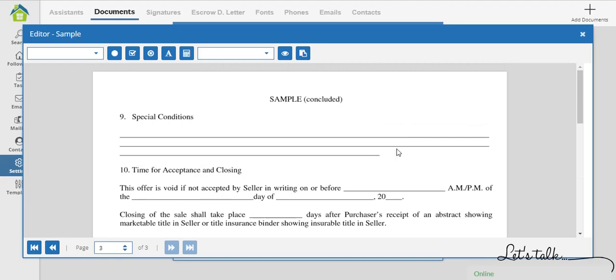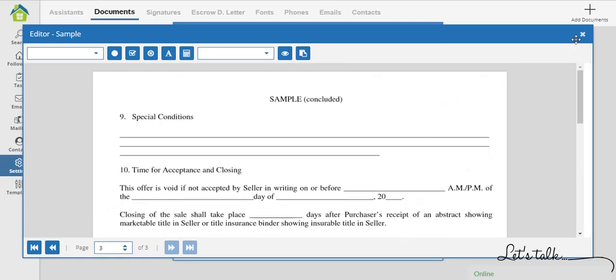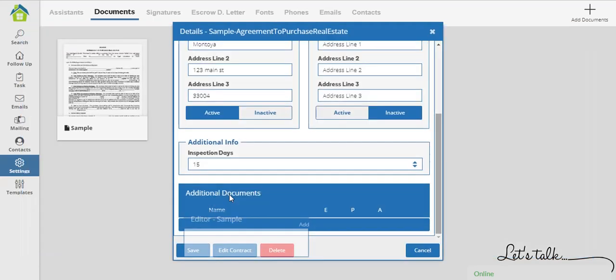This is saved automatically, so once you're happy with your changes in the editor of your contract, simply close, and now your contract is edited with everything you've added. And this is how you edit a contract in your REIFax account.